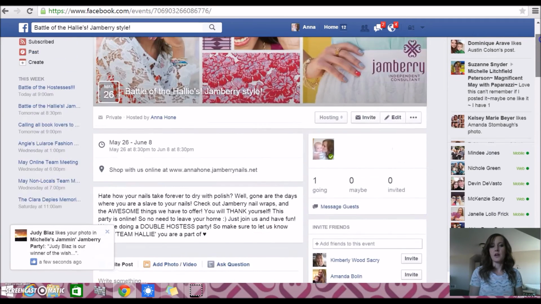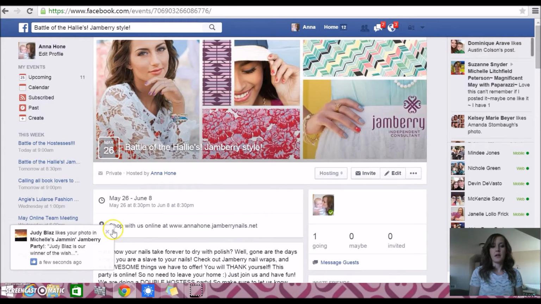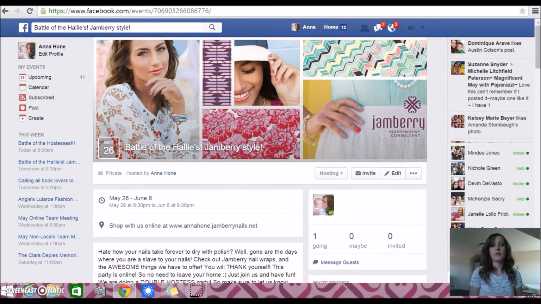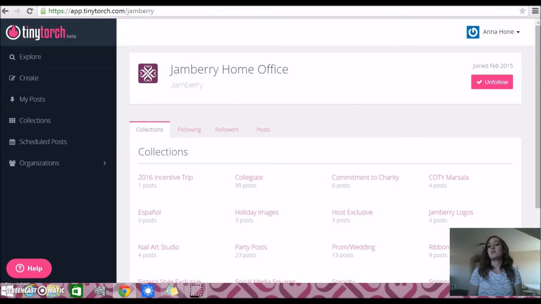Okay, so now I just want to show you how slick this TinyTorch is, okay? We'll go up here really quick. So I've already logged into my TinyTorch account, and remember to go to the first Fast Start page and look for that bonus post, because it's going to teach you how to get yours all set up and get ready to go.